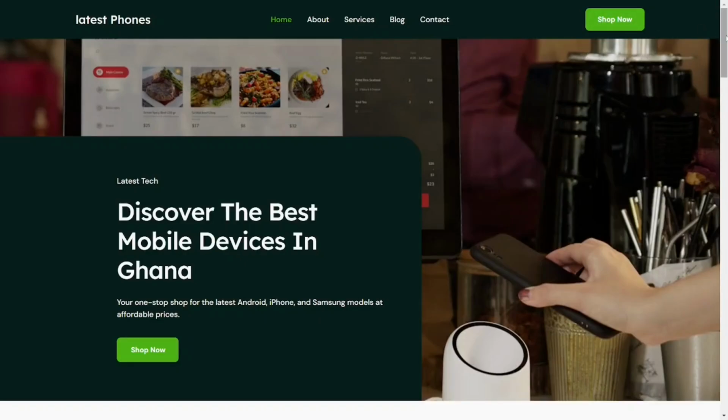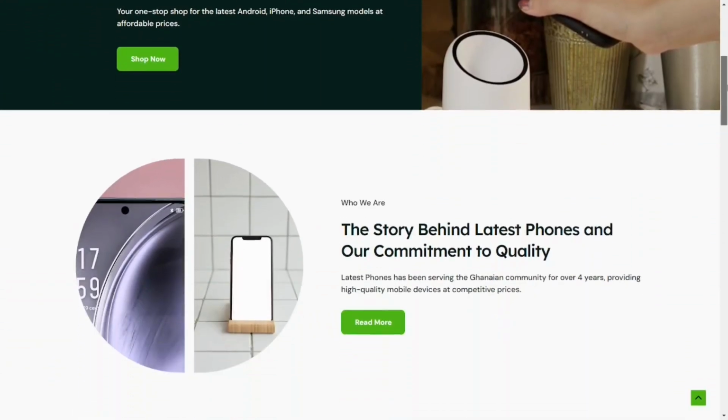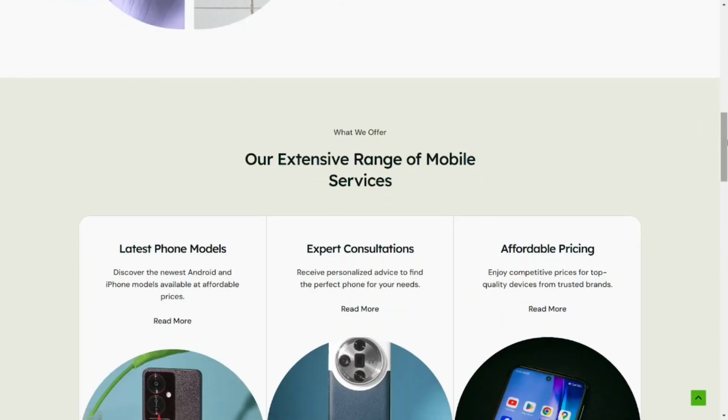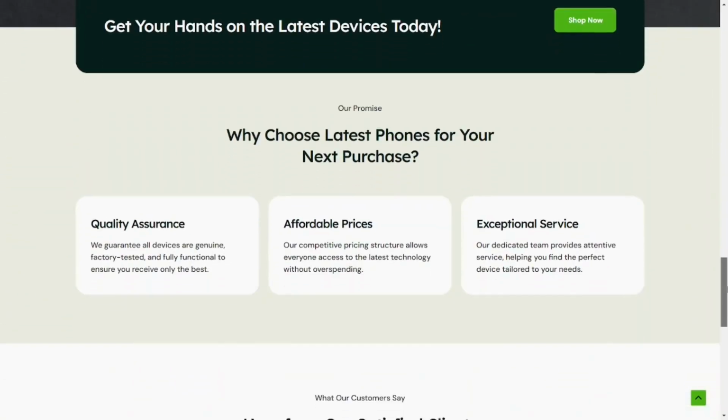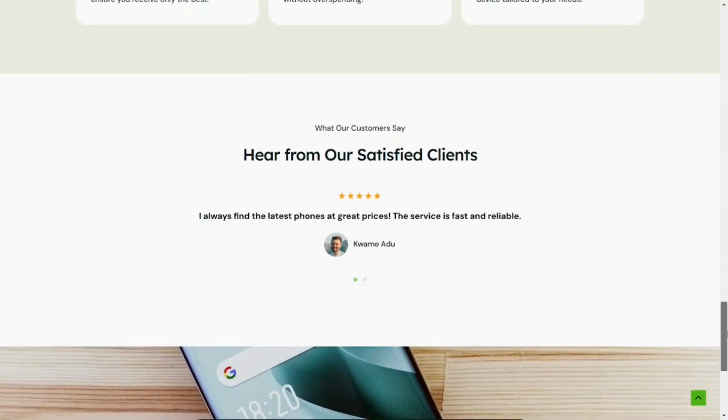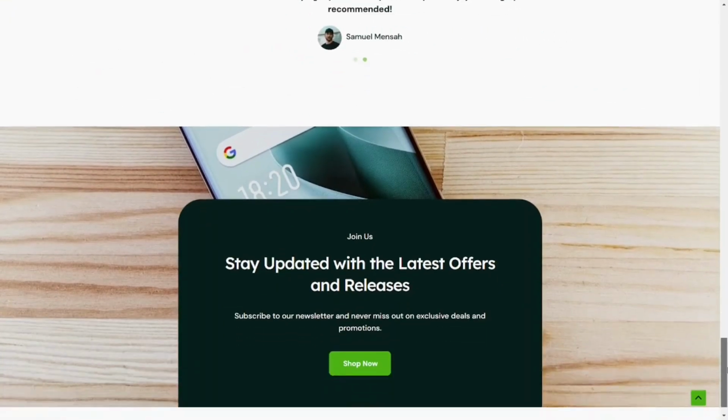Best WordPress blog theme for AdSense. So I'm going to show you this best theme that you can install with your WordPress, so that when you apply for AdSense you are going to get approved. Okay, so let's get right into it.